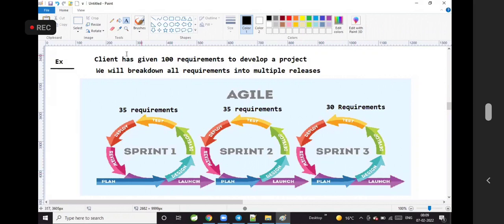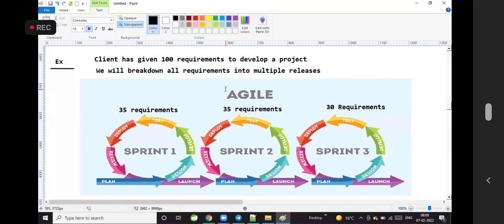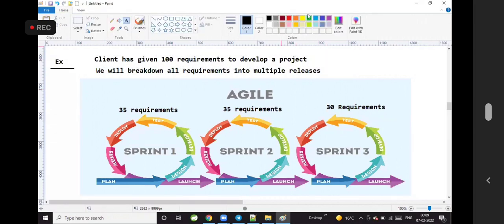So here, the client has given 100 requirements to develop a project. We are not going to develop all the 100 requirements, and we are not going to deliver all the 100 requirements at a time. We will break down all the requirements into multiple releases. Those releases are called sprints in Agile. One sprint is nothing but one release.